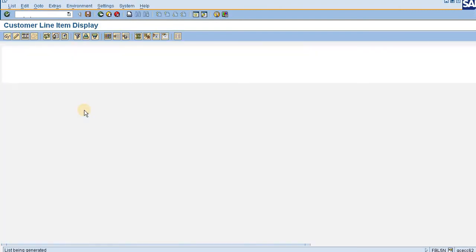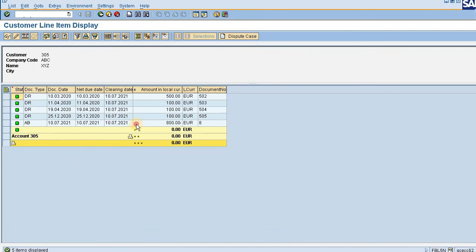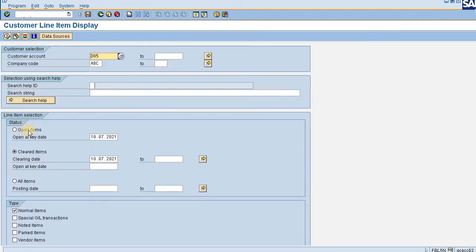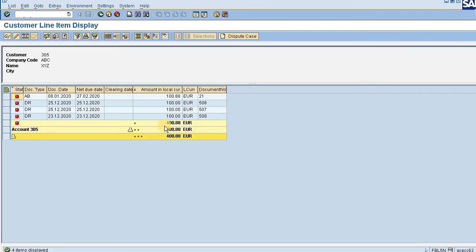Now executing this, all these items got cleared today. Okay, all these items got cleared today. So document number 502 got cleared, 503 got cleared, 504 got cleared, 505 got cleared, and all of them got cleared by document number 8. Okay, so that's fine. Now I am again going to the open item, just pressing the execute button. Now only 1, 2, 3, 4, the 4 items are due.